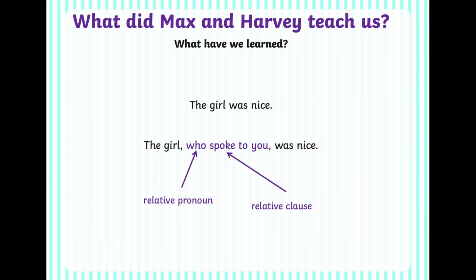The relative clause adds more information to describe the noun, which in this sentence is the girl. Who is the relative pronoun in this sentence. Can you spot the two commas either side of the relative clause? These are very important. The girl, who spoke to you, was nice. Full stop. So this sentence includes a relative clause to make it more interesting and add more information about the noun. Let's take a look at their other sentences.